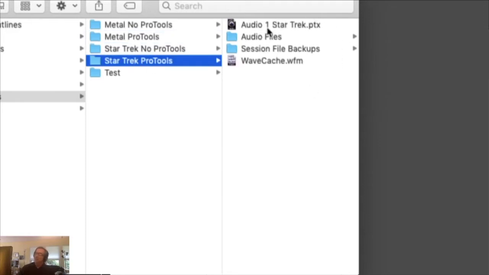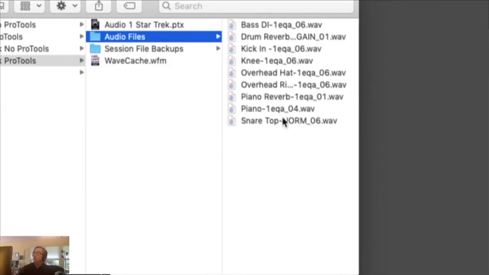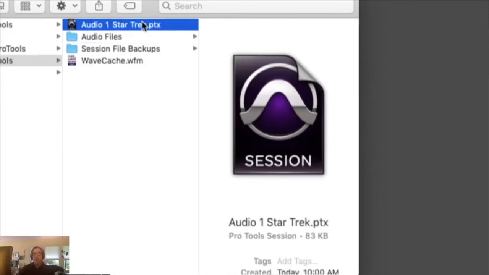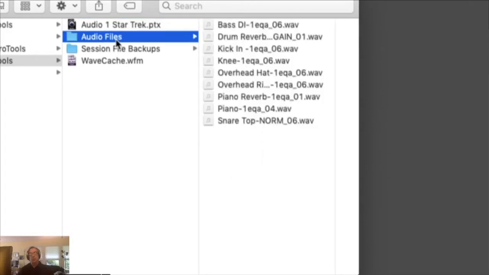The metal ones, you know. So Star Trek, right? And so this is the session file. The .ptx file is the session file. The .ptx file does not contain any music in it. The music is in the audio files folder, right? So there's my audio files. This is just the session file. Right, this is almost like a Microsoft Word document, and then the audio files is where you have all your pictures and your tables and your charts, right? That kind of stuff, right?